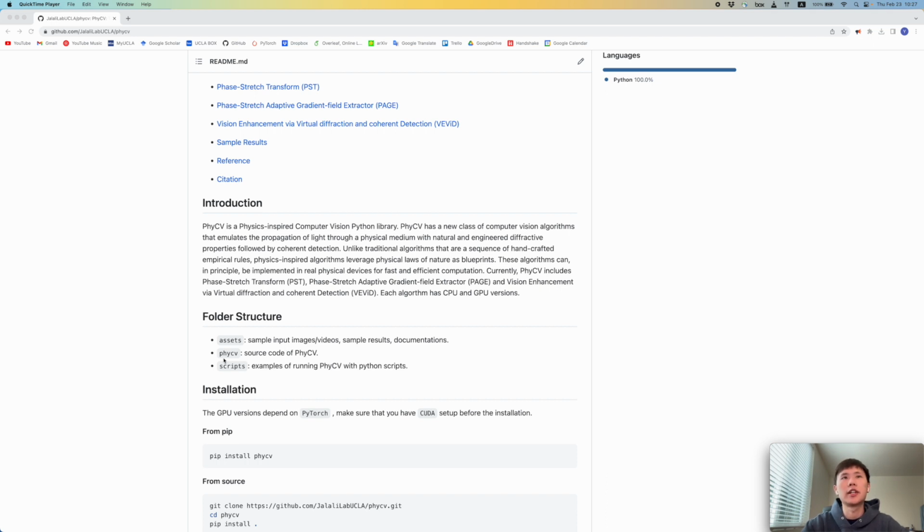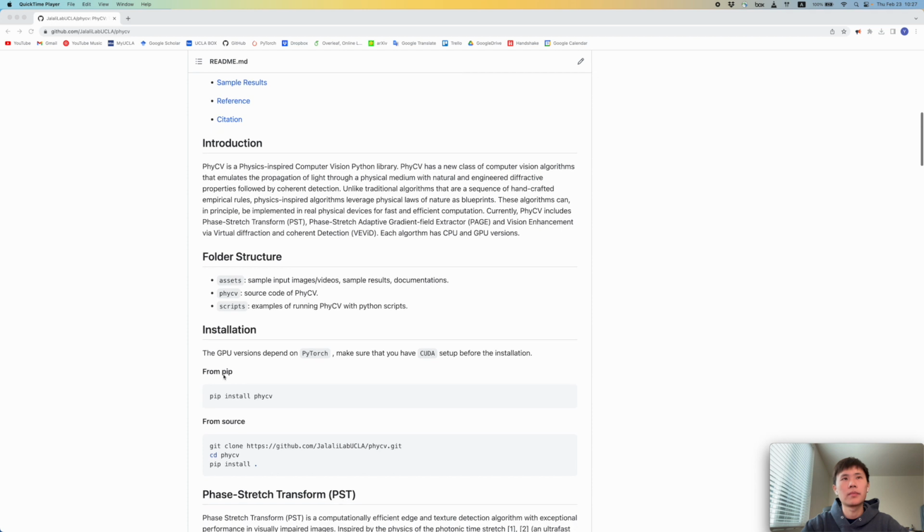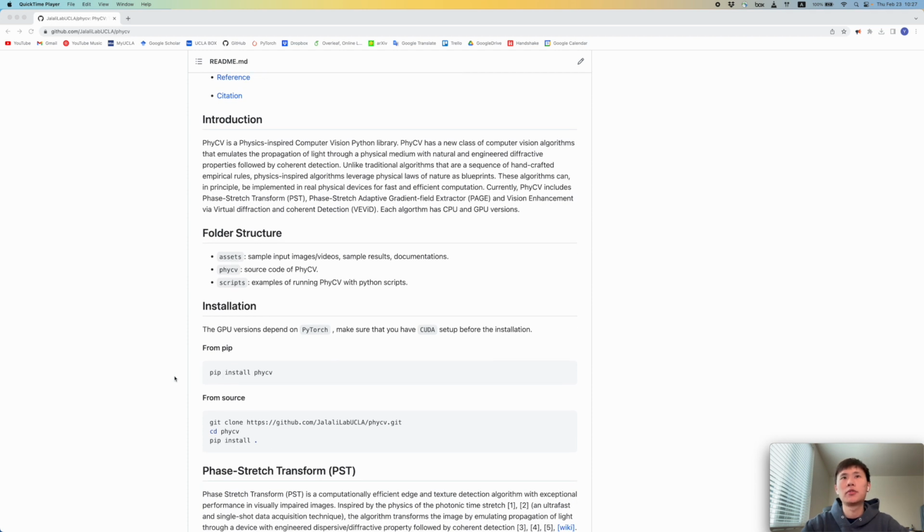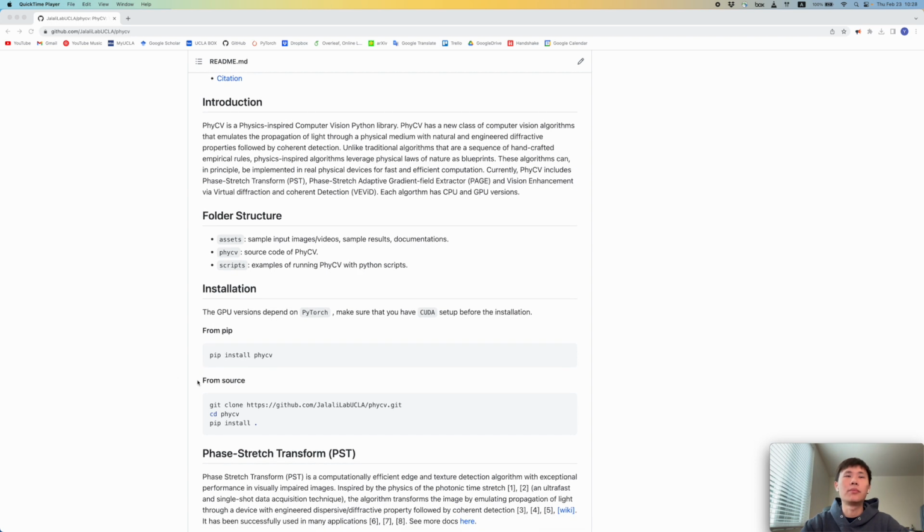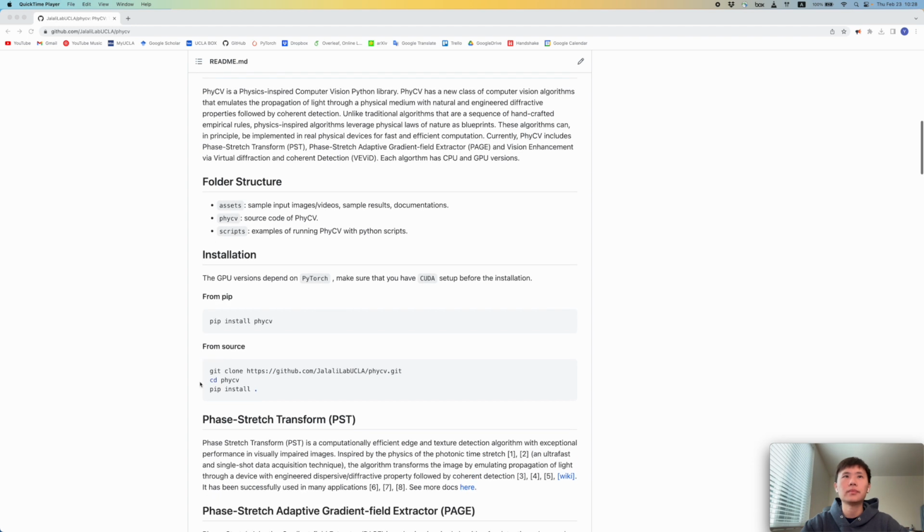The PhyCV folder has the source code of PhyCV. The scripts folder contains examples of running PhyCV with Python scripts under different cases, for example, on a single image or on a video clip. For installation, the GPU versions depend on PyTorch, so please make sure you have the correct CUDA version set up before installation, and you can install from pip or from source.